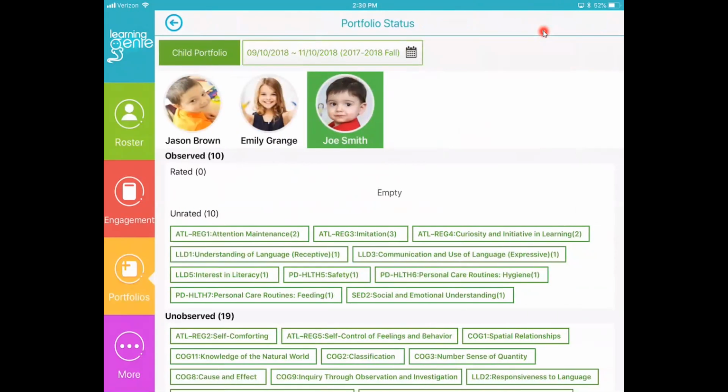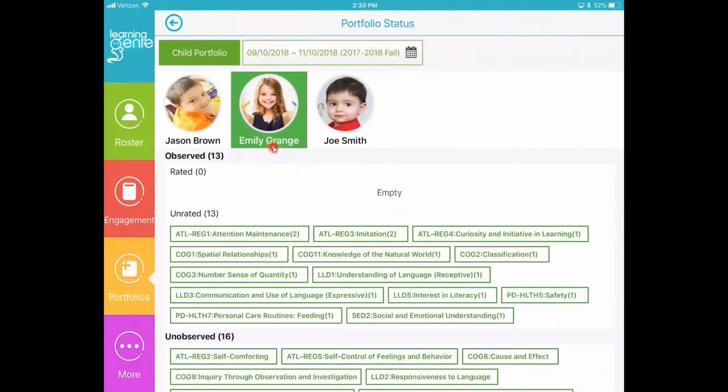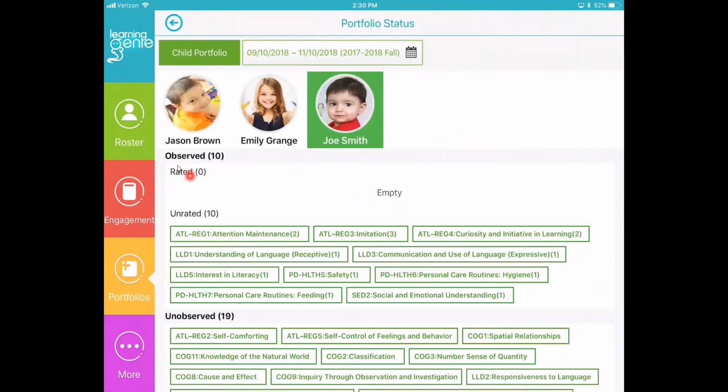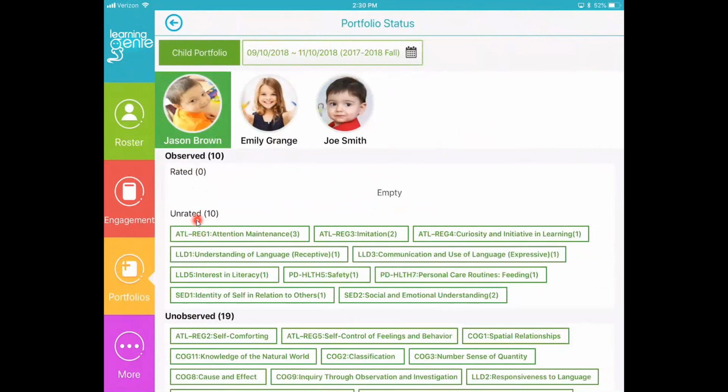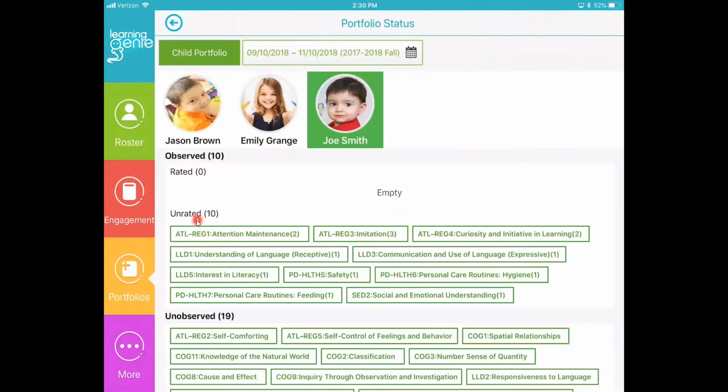And it's going to pop up with the page that says portfolio status. This is really cool because this is showing you, for each child in the classroom, the measures that have been observed, unobserved, rated, and unrated. This is the most effective way to rate your measures as well. I would recommend waiting until the end of the rating period to rate your measures, because at that point you would have collected all the notes you need for that specific measure.